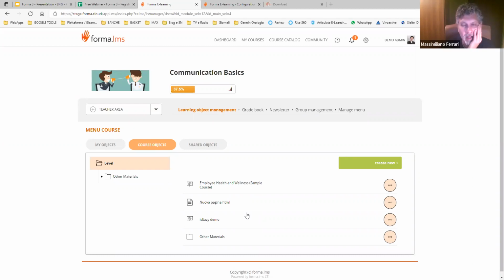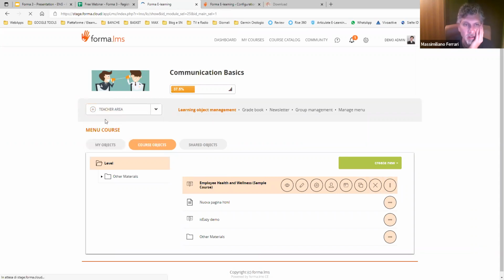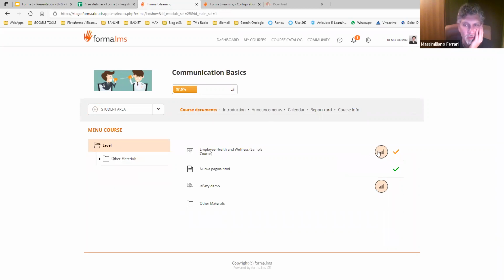I don't know how many LMSs have this feature. This is what happens when you click on the context buttons. And of course, this is what the student would see. The learner would just see this.